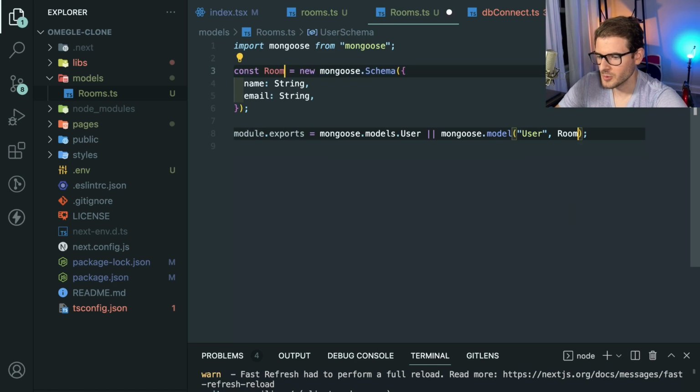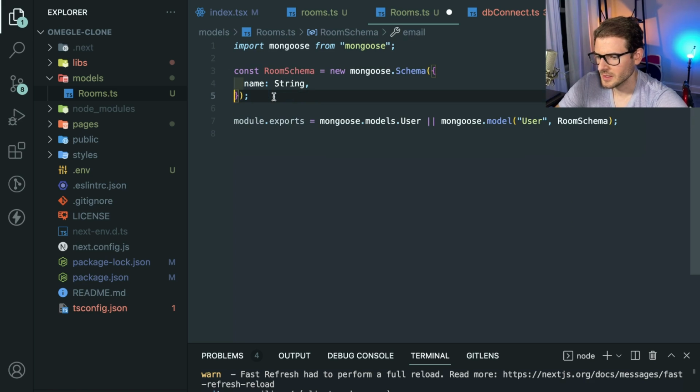Okay, so I'm going to rename some stuff. I'm going to call it a room schema. And we really just need a name. Actually, we don't even need a name. We really just need an auto-incrementing ID and a status. So I'm going to put a status here, and that could be a string. And here I'll put room. Just rename everywhere it says user to room. And I think this looks pretty good.